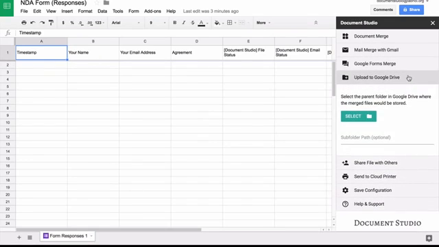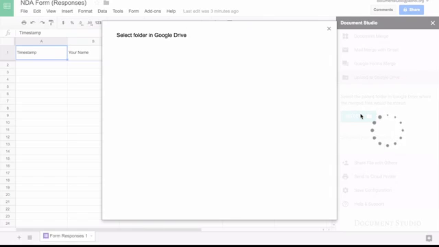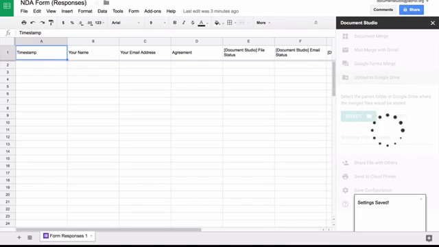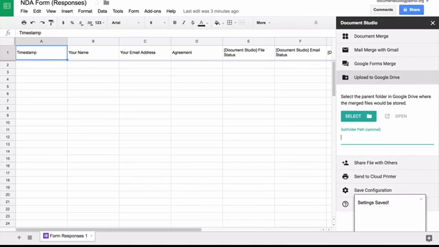Next, we go to the Google Drive section, and here I'll pick the folder where I wish to save all the merged documents. I can also create subfolders. So for instance, here a new folder would be created for every vendor, and all documents for that vendor would go into their own folder. So your Google Drive is less cluttered in that case.